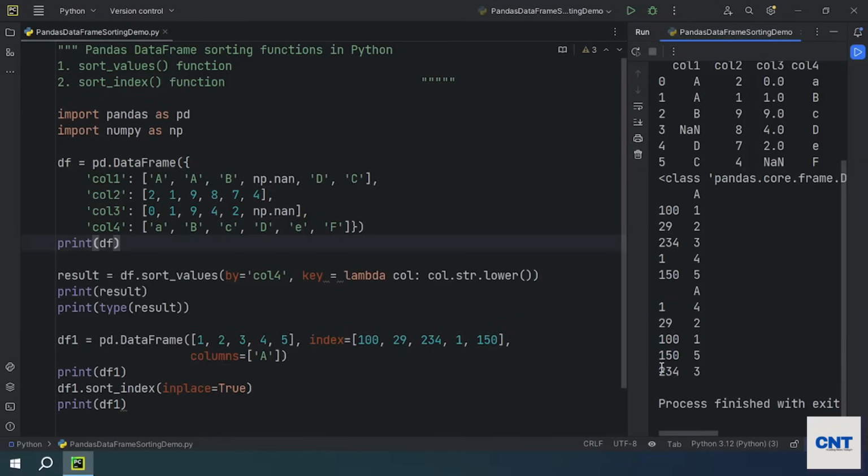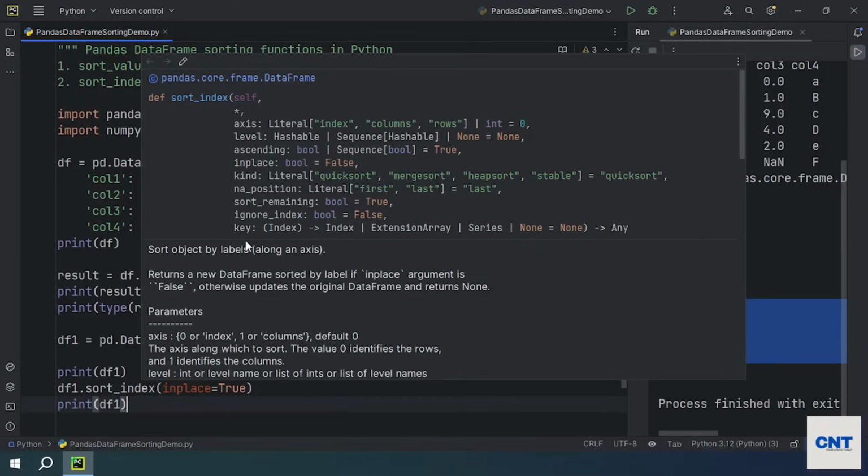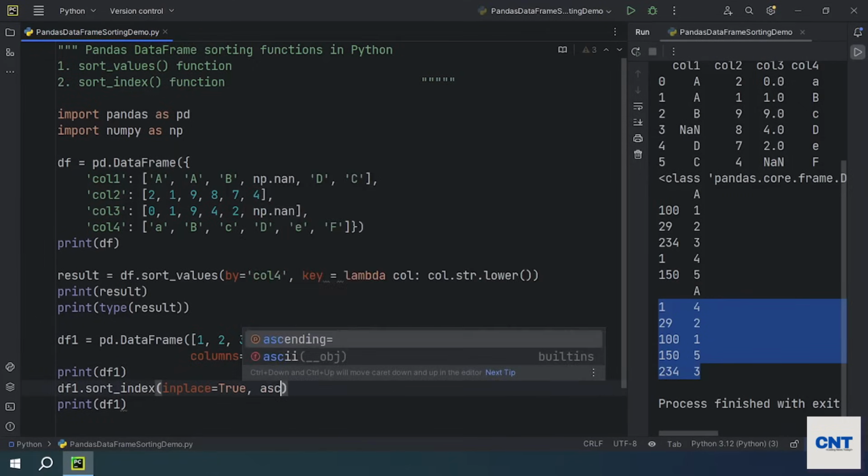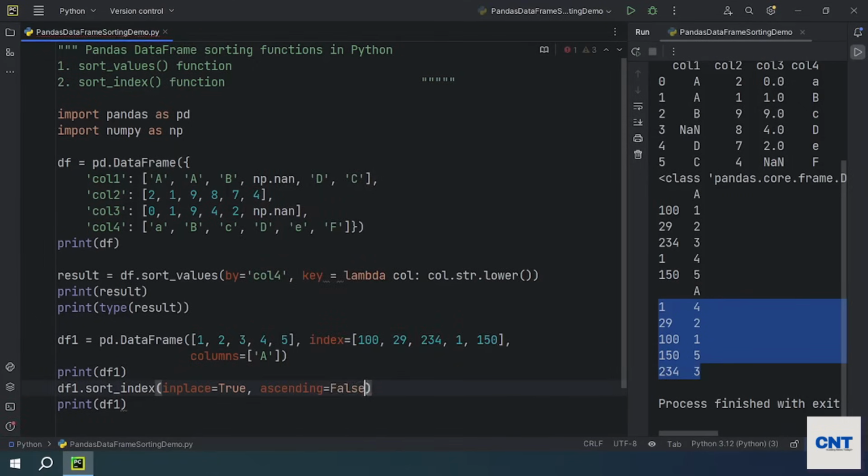You see 1, 2, 2, 3, 4, right? Okay, see the documentation of sort index. These are the same things as we were getting in our sort values function, right? If you want to apply ascending false, so data would be in descending order, right? If you run the program, you will get your last value on the top. You see, right? So you can use all these parameters with sort index function as well.